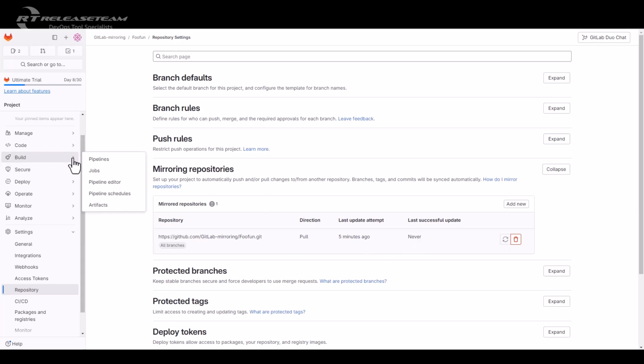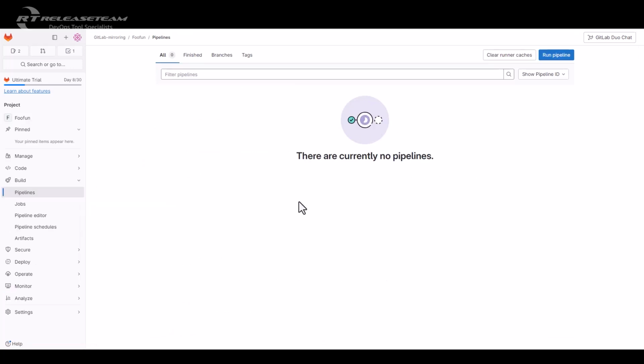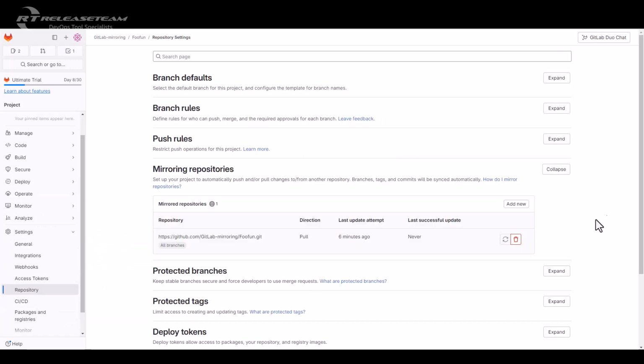If we go back to the pipeline, we can see that there's no pipeline yet. Why? Because GitLab is still updating our repository. So let's go back to the mirror. Let's give it some time. We can notice that it takes time just to update this small repository, which is not quite convenient.